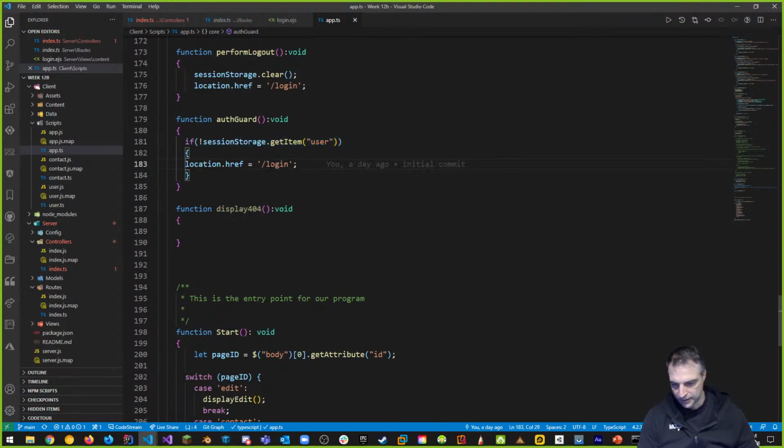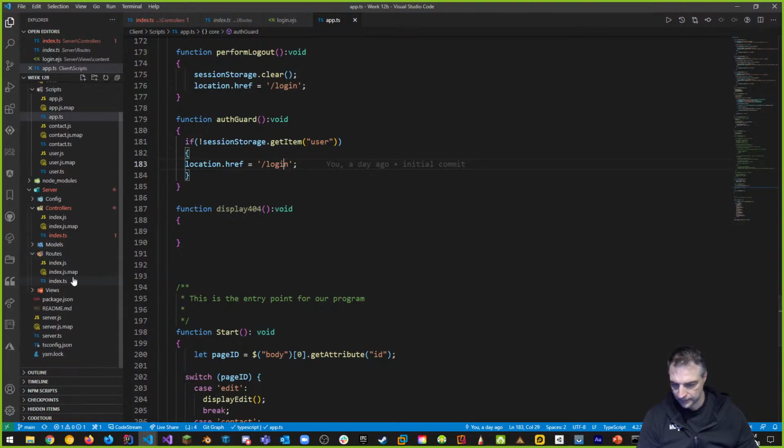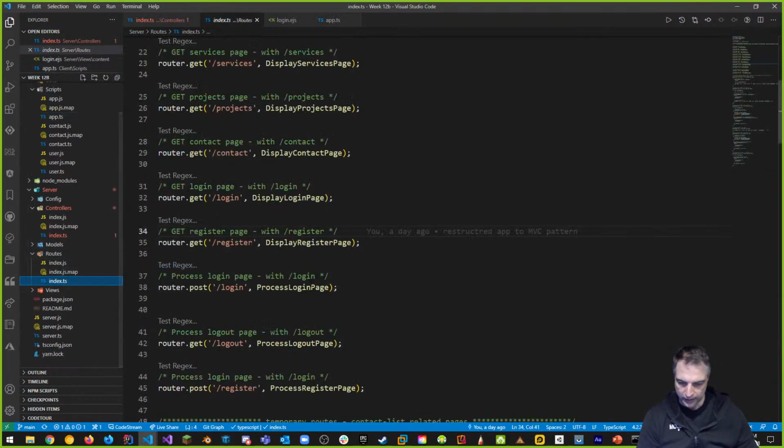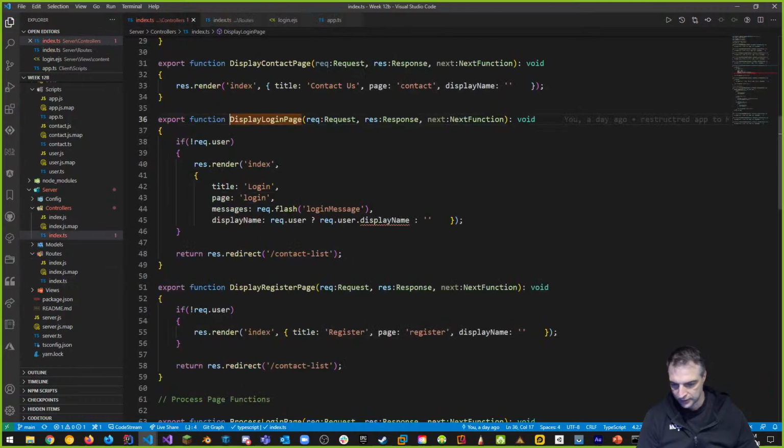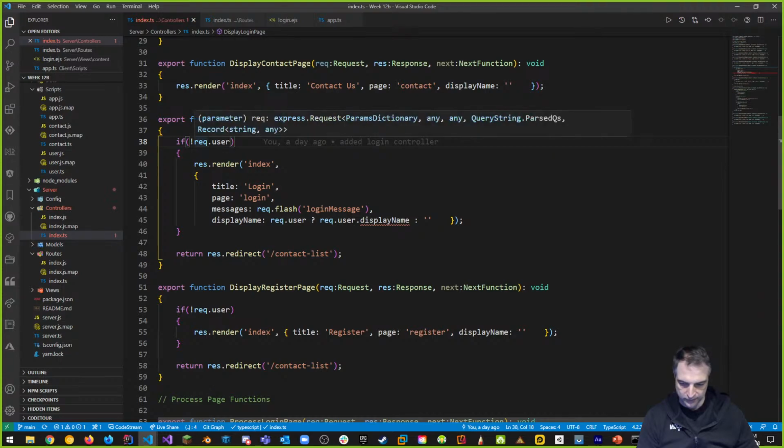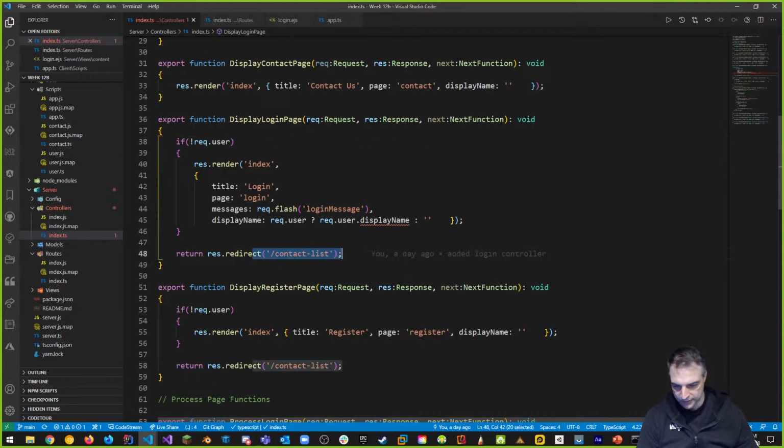But because in our code, if I take a look at our code on the back end, if I go to the route, and here's our login, right? So I go to login, and if I go to display login page, go to definition, you can see that in the display login page, we check to see if the user already exists. And if the user already exists, because we've been routed back here, then I'm going to render the login page again, or I'm going to go back to the contact list. So there's our circular reference.